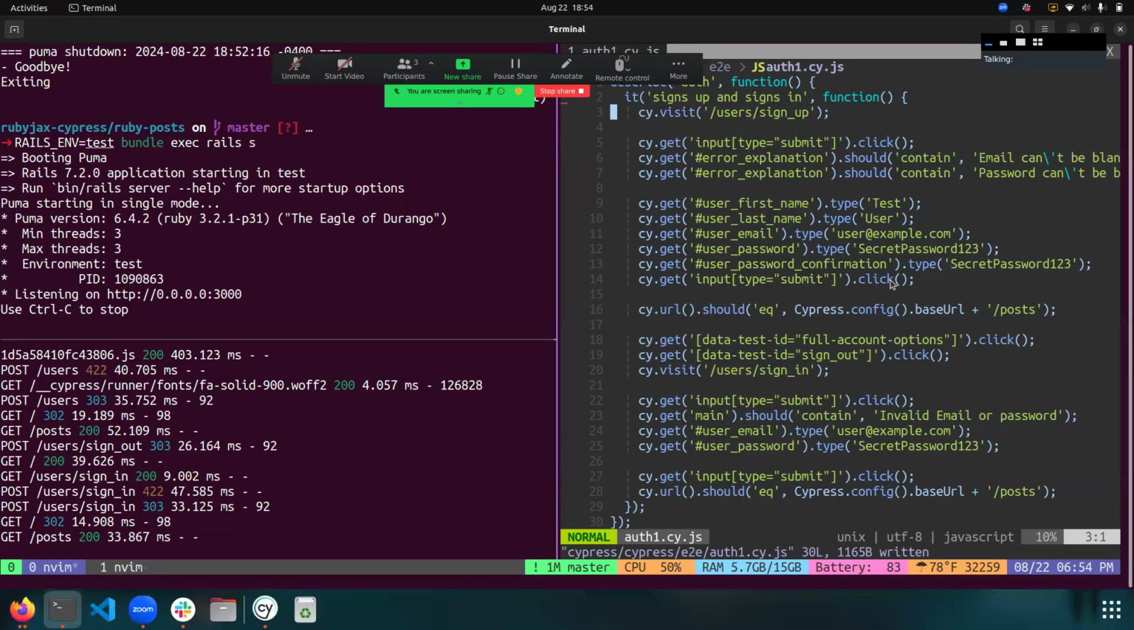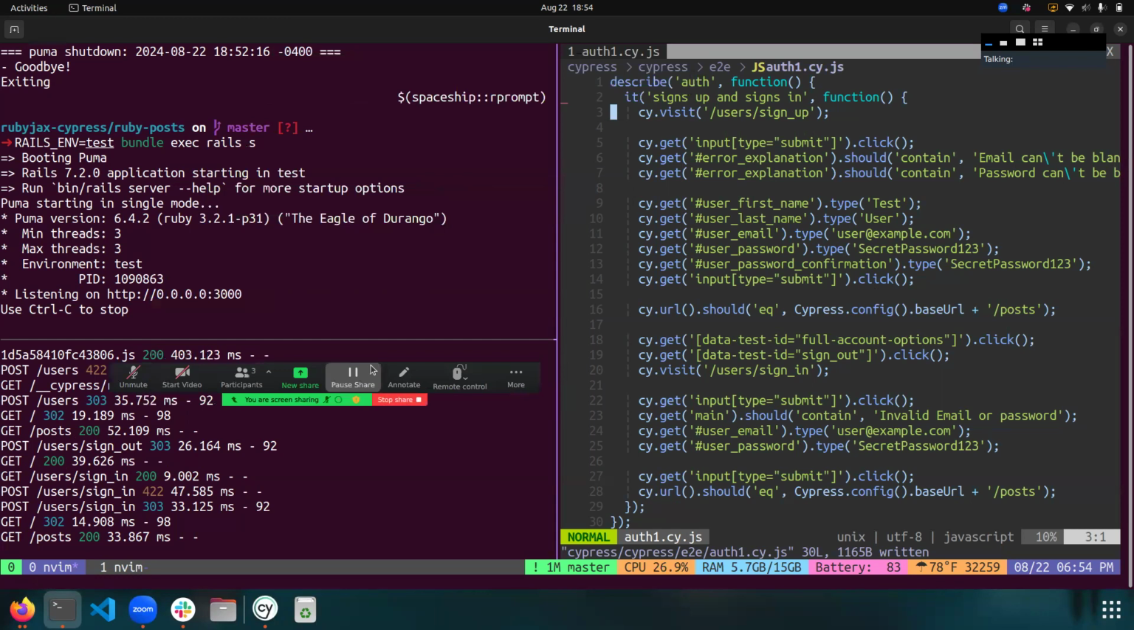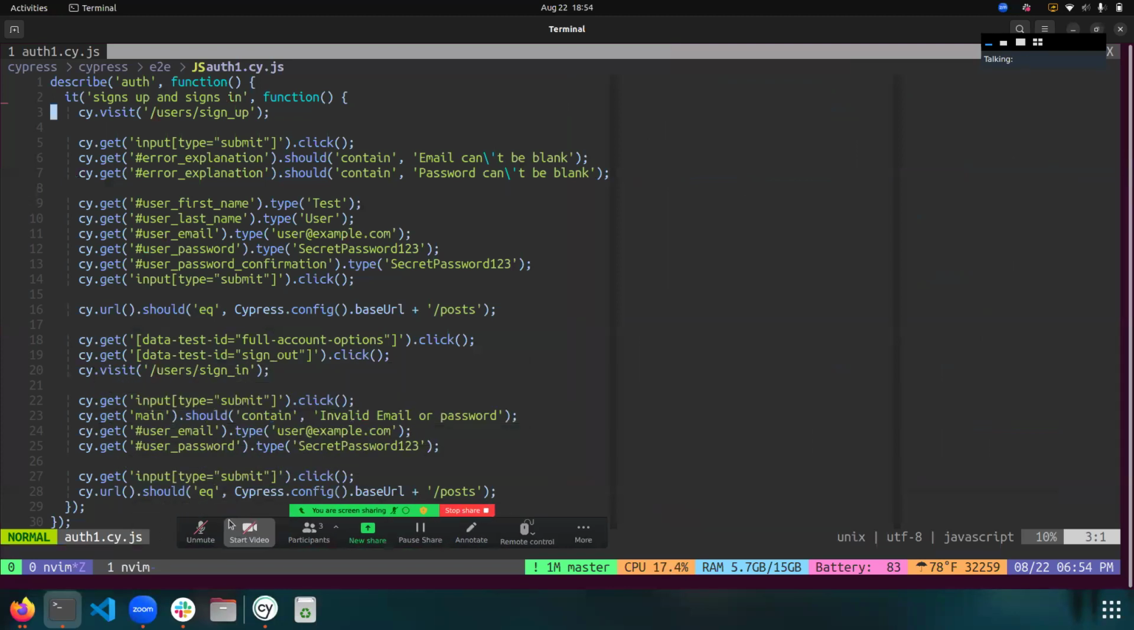So look at the code. It's in the screen sharing. Okay. So you have describe contexts, and then you have a context, which is your test. You're saying that the name of this test is signs up and signs in. You have your visit for visiting URLs.